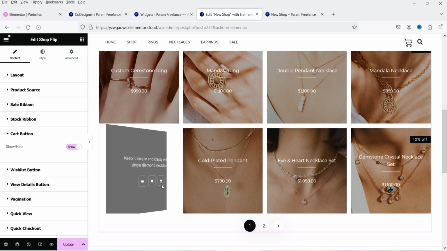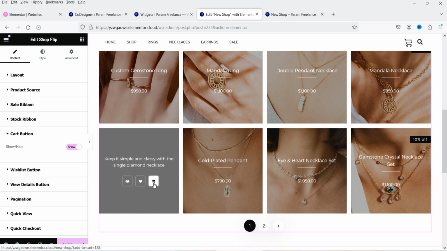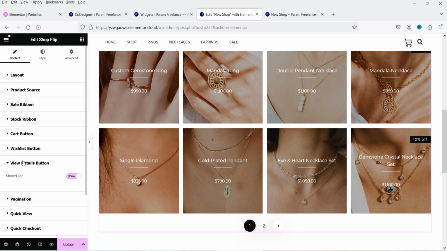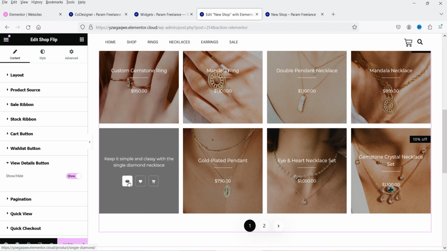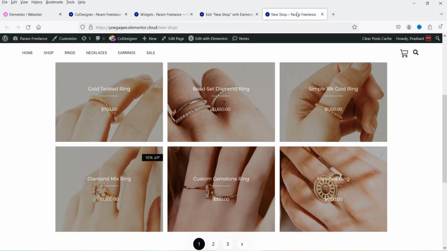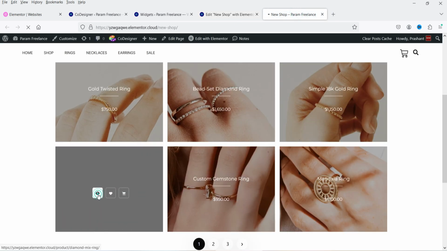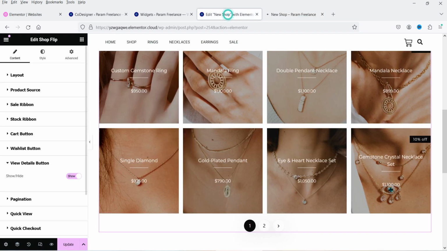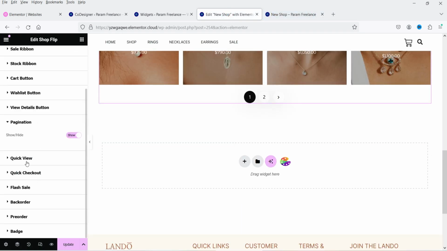Cart button. So you will see the cart button also here. Then wish list button. This is the wish list button. Then we have a view details button. So this is view details. If I click on it, it will show the details, or it will go to that product page. Then we have pagination. At the bottom you will see the pagination.